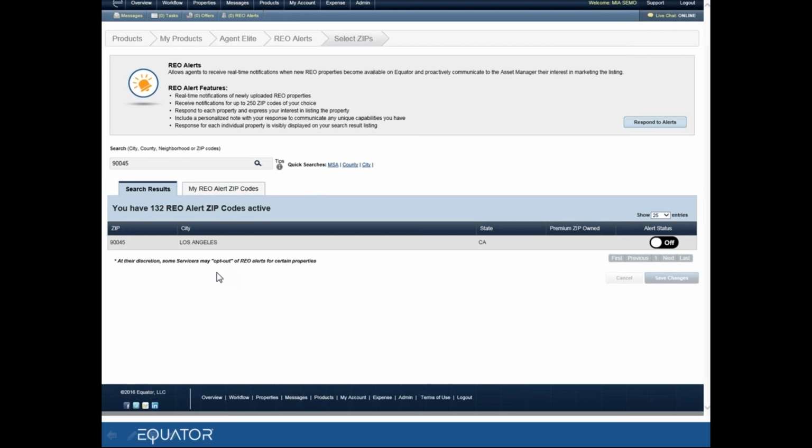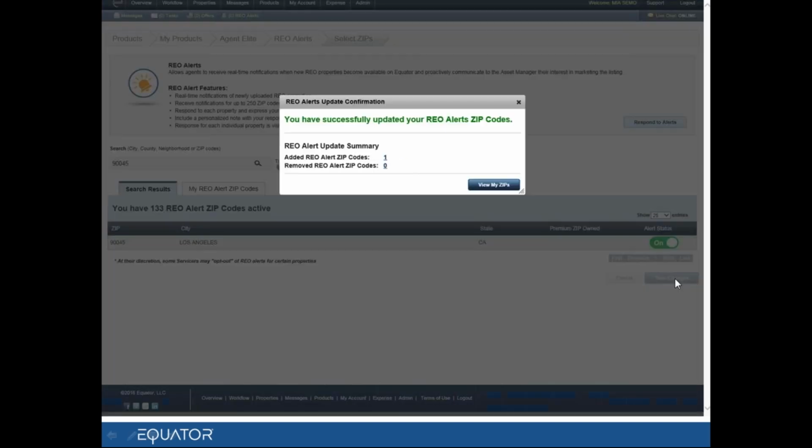And here it is, the zip code the agent is looking for displays, so we're going to turn this alert on as well. The Save Changes button activates as soon as you've turned this on to save this new zip to your REO alert. So we're going to click Save Changes to add this. And you have successfully added an REO alert zip code. Let's go back to View My Zips and see what's changed.